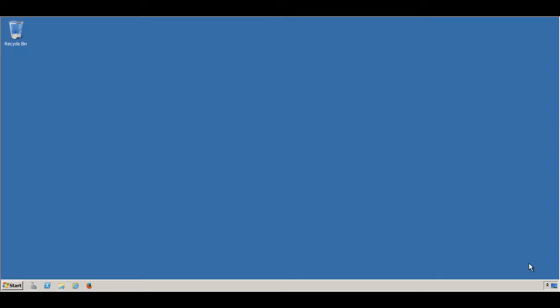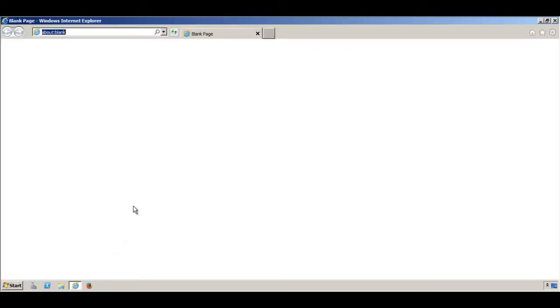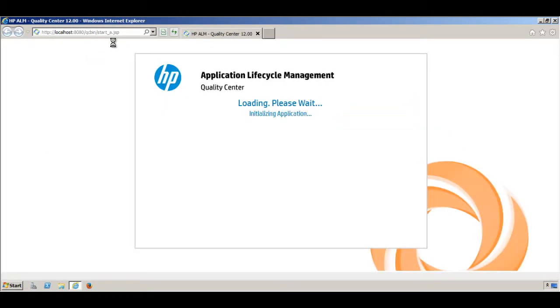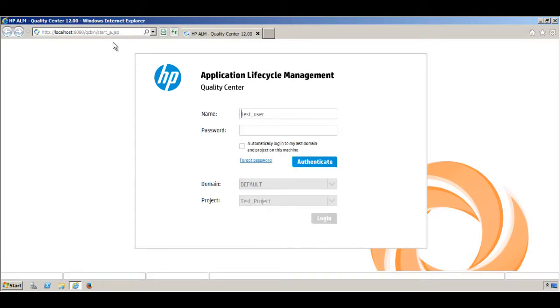Now, let me show you how you can access Quality Center by using Internet Explorer. Here I am opening Internet Explorer. Let me give you some more information about the URL I was talking about. I already have this URL saved here, so you can have it somewhere else. You can copy it here, or you can just type it in the address bar.